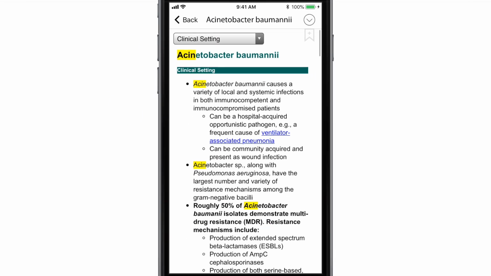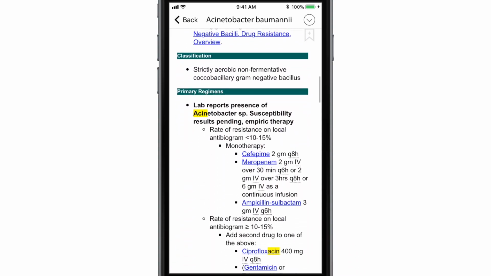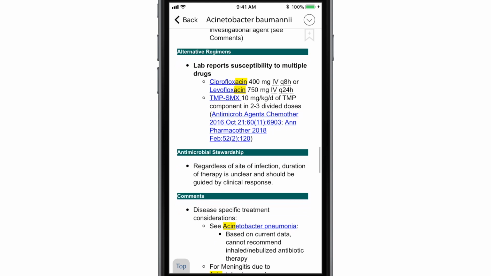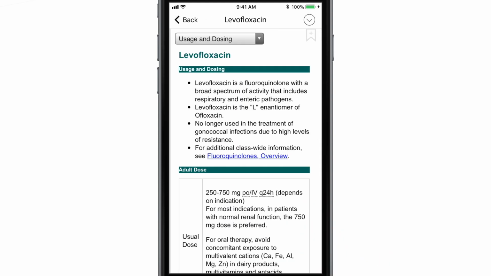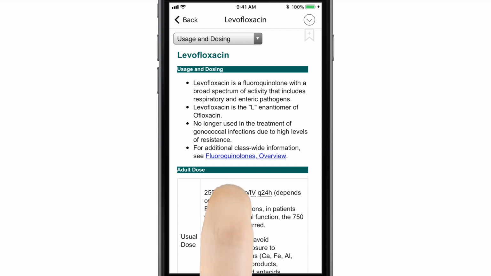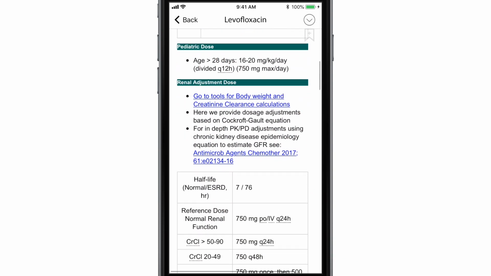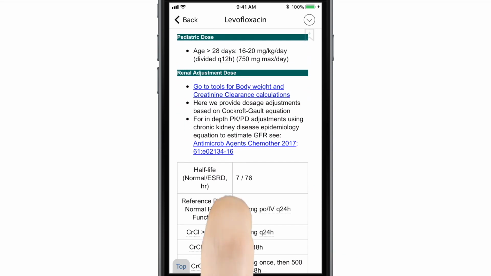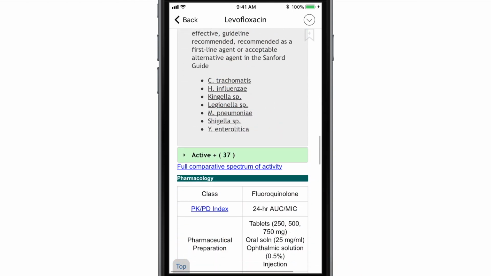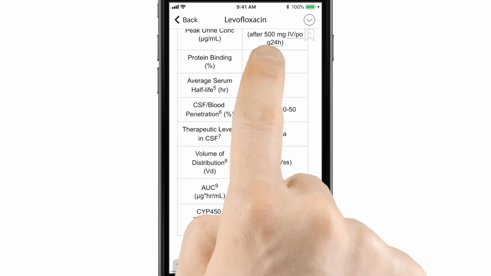Bug pages are organized to make it easy to identify primary and alternative regimens. If you tap any of the drugs listed on these pages, you'll be taken to the page for the drug. Drug pages start with some basic information on usage and dosing, then provide adult dosing, pediatric dosing, any renal or hepatic adjustments, a summary of adverse effects, the spectrum of activity, pharmacology, and additional information to help inform your treatment decisions.